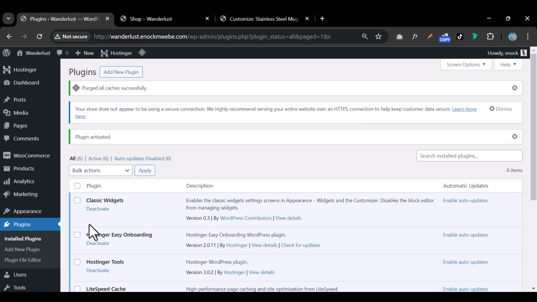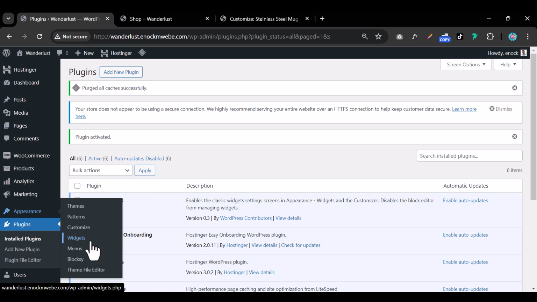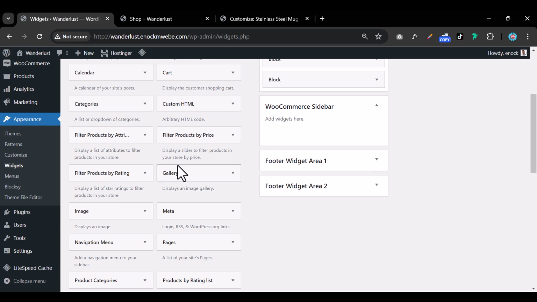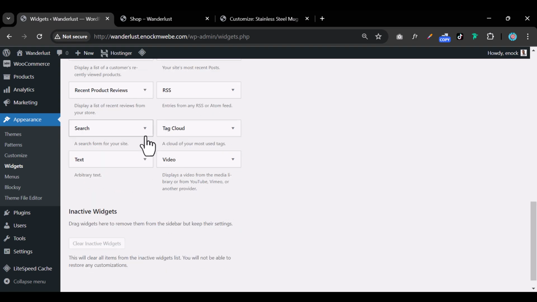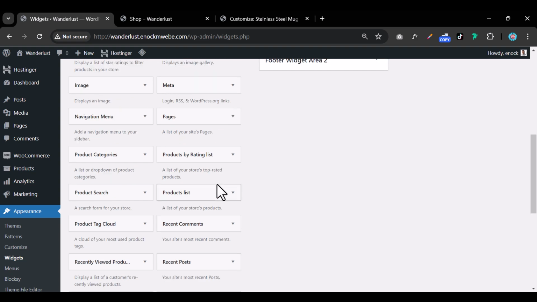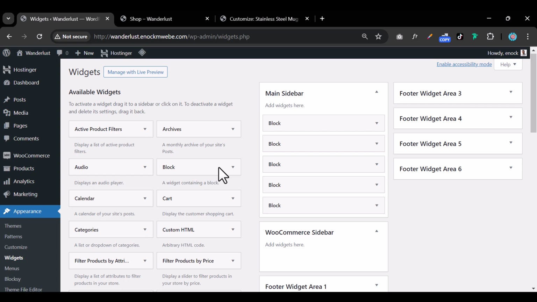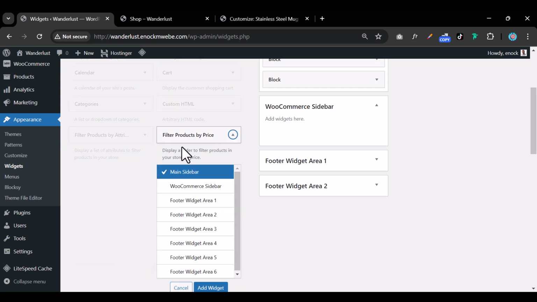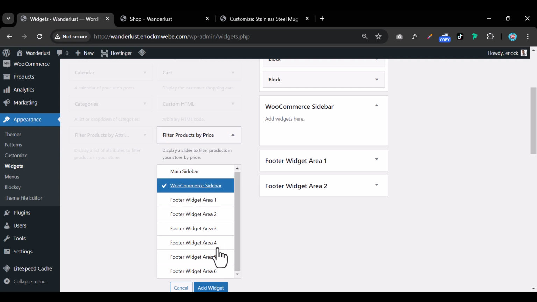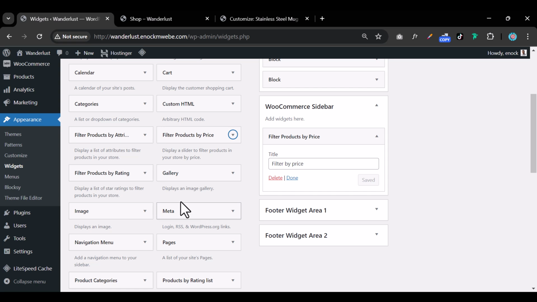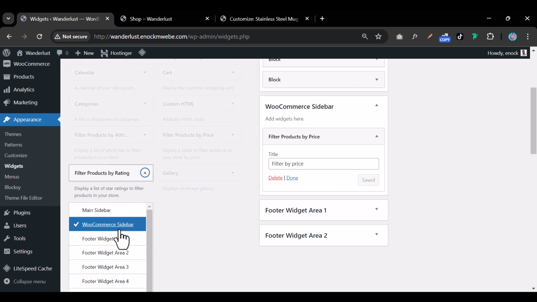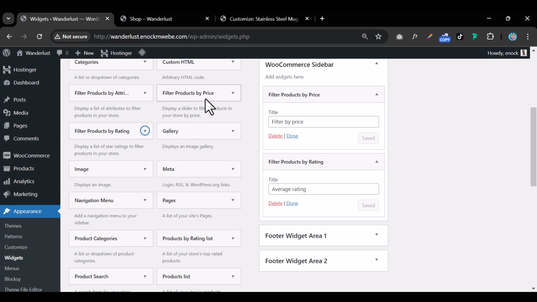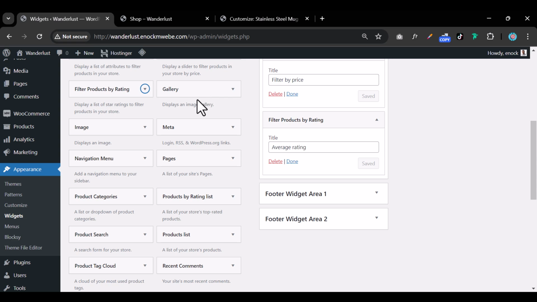What you're going to do is come under Appearance and under Widgets. Under WooCommerce Sidebar, you're going to start adding some widgets. So you can look through some of these widgets, and for example, the first one we can have is to filter products maybe by price. So click on WooCommerce Sidebar and add that widget, and we scroll down. You have ratings. If you want to add that, you can click on add widget.